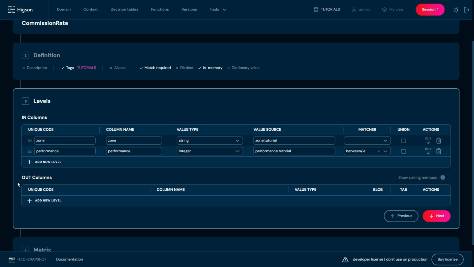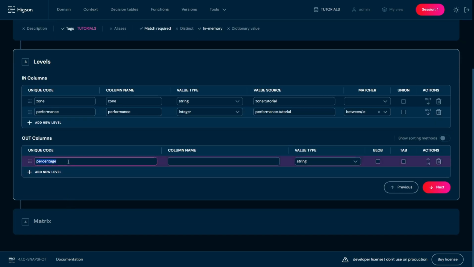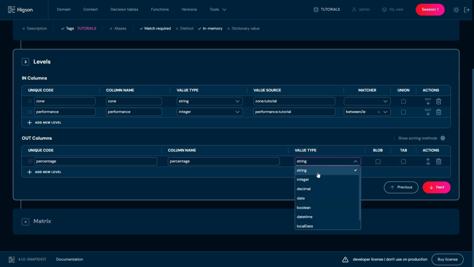Now I can proceed to the creation of the output column level. I will need to click again on add a new level, then name the code and the column. As I mentioned, it will be percentage. And then I will again have to pick a value type. I want it to have numerical values as well, so I will give it decimal.